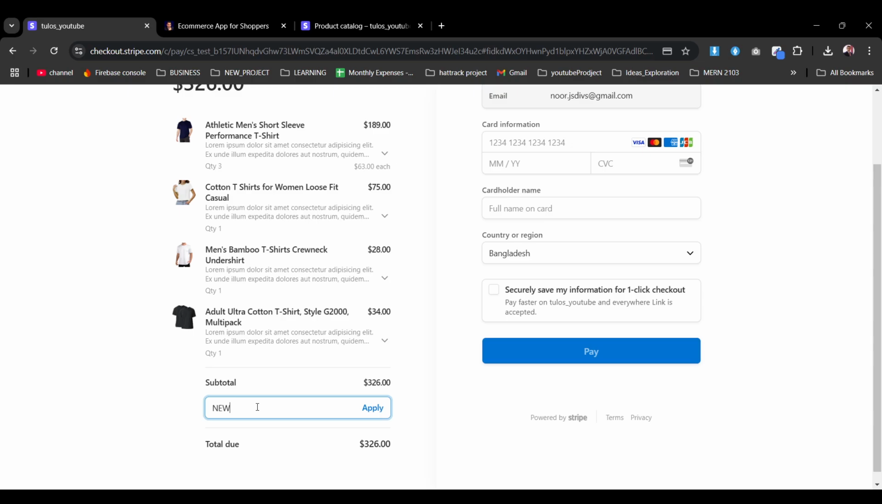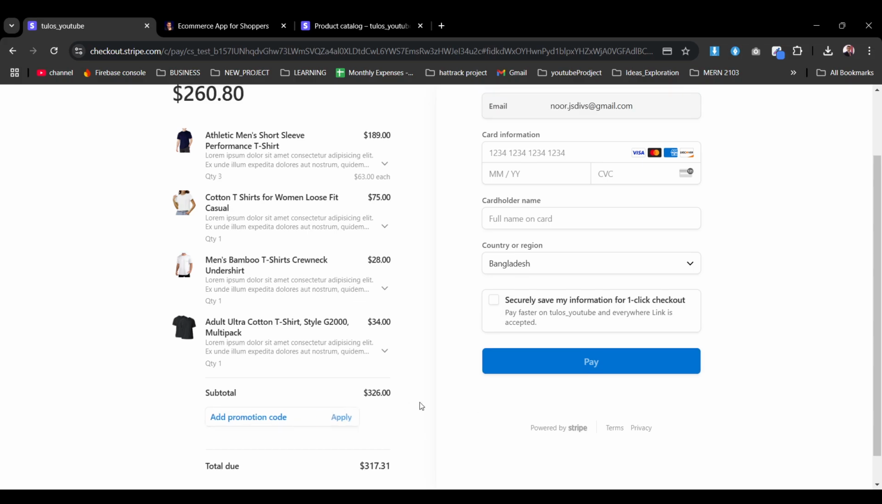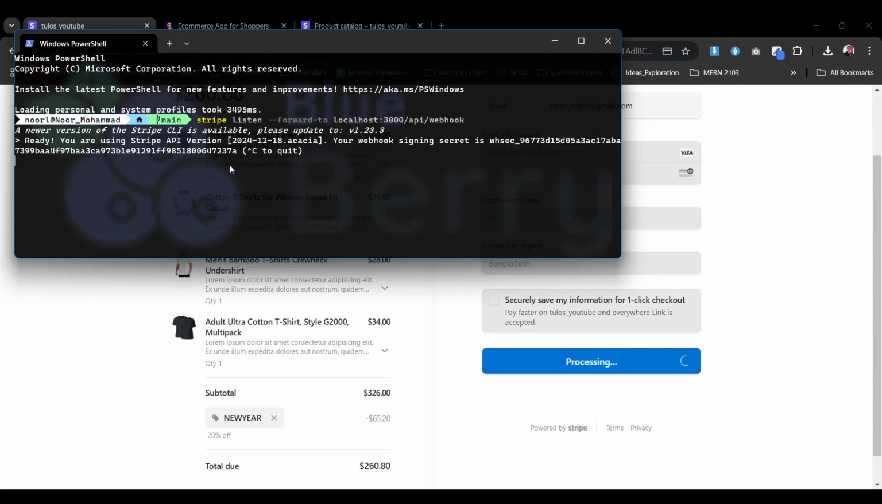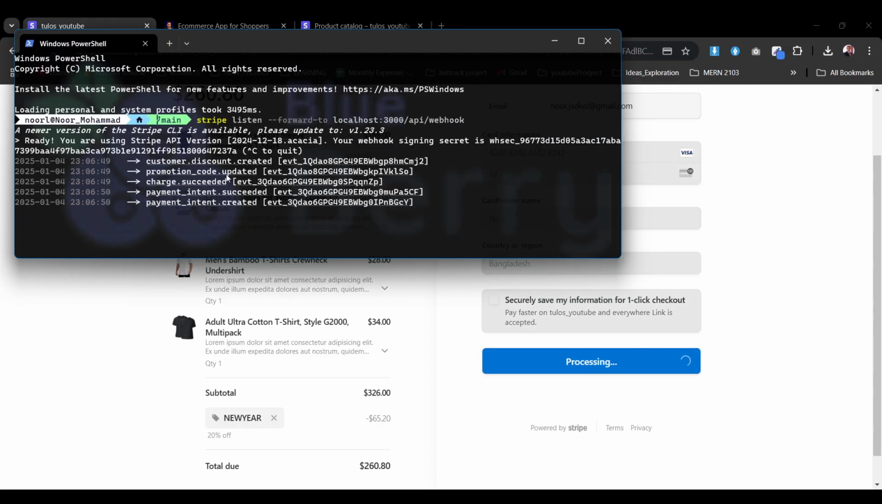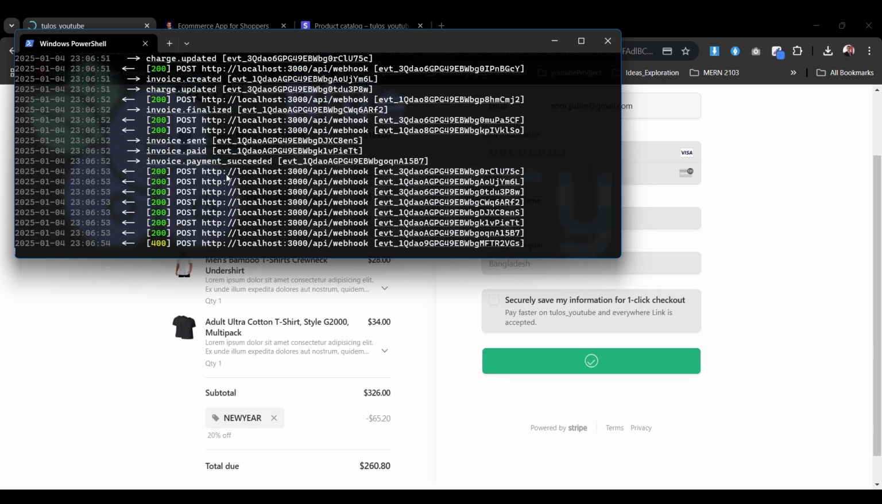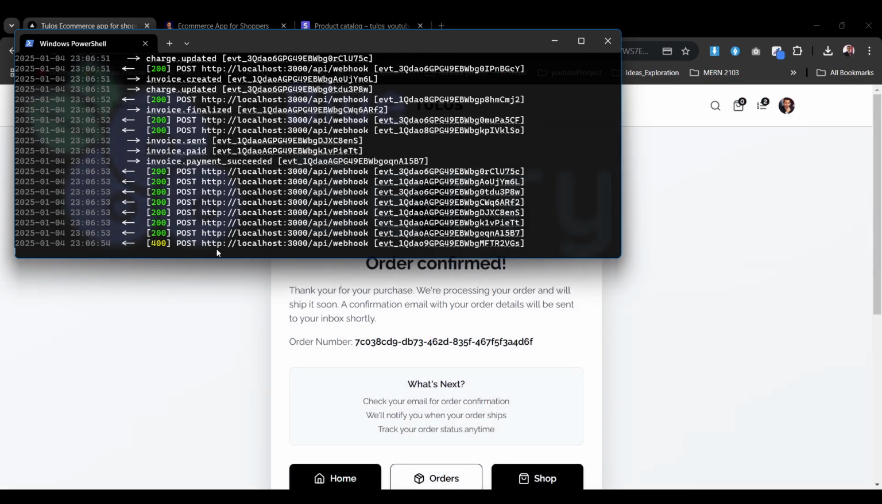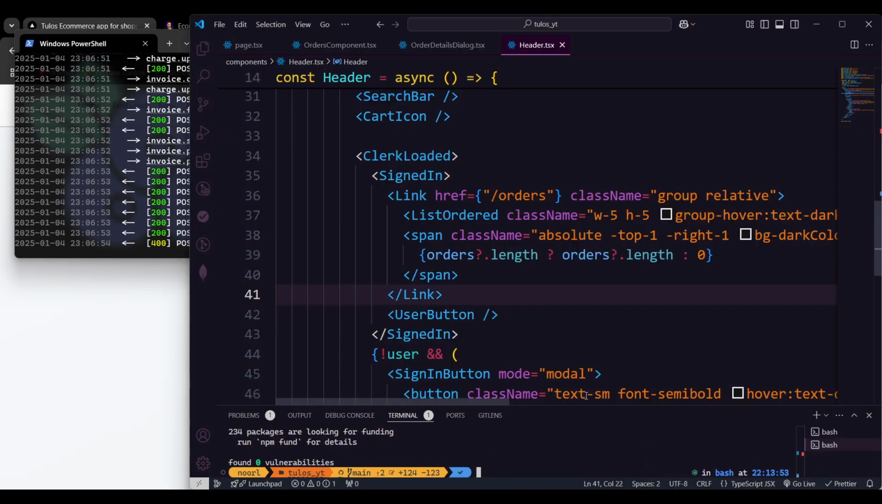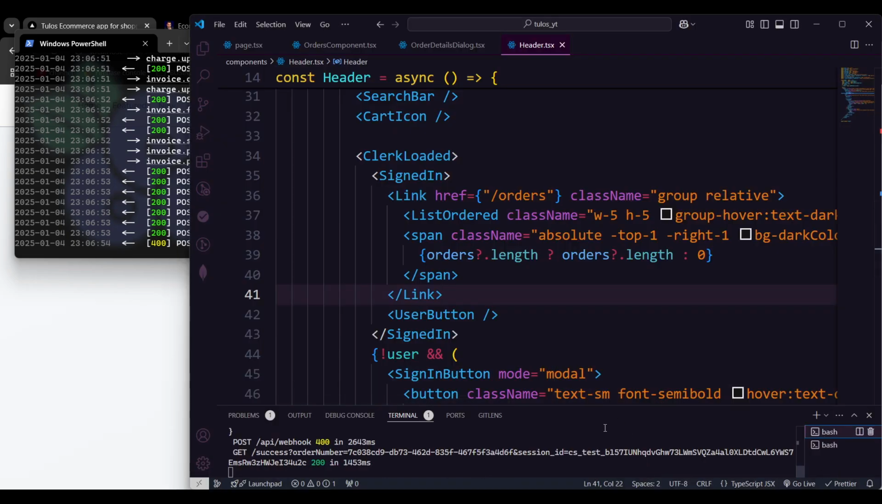So new year, and I'm going to apply that. We're going to have a flat discount here. So 4242, valid month, CVC, valid name, hit pay, and we can continue. Every single action is working right, and we are good to go. One more thing is not circulated, which is an error coming from the webhook. We can see in our terminal what is causing the error.